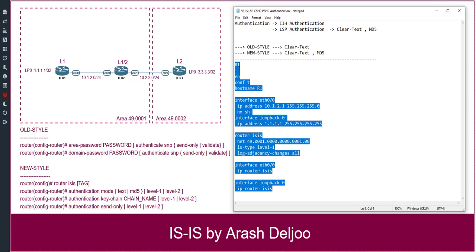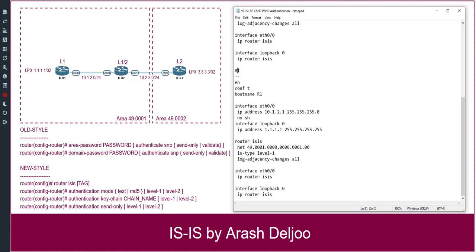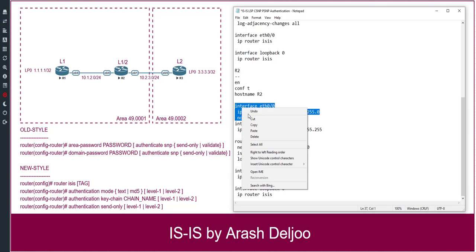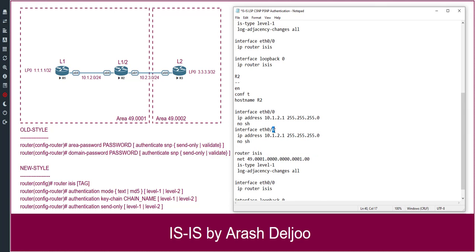Let me copy this configuration, and after some changes, we can use it for router 2. This is router 2. I'm going to configure router 2 here. enable, conf t, hostname is router 2. In router 2, we have two interfaces, ETH00 and also ETH01. Let me copy the ETH00 configuration for ETH00 and then ETH01. The IP address of ETH00 is 10.1.1.2 and the IP address of ETH01 is 10.2.2.3.2, okay, /24.